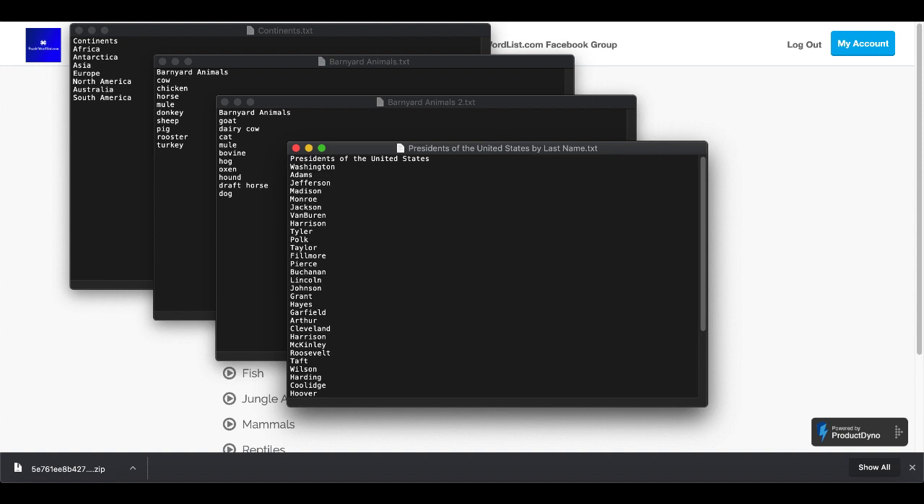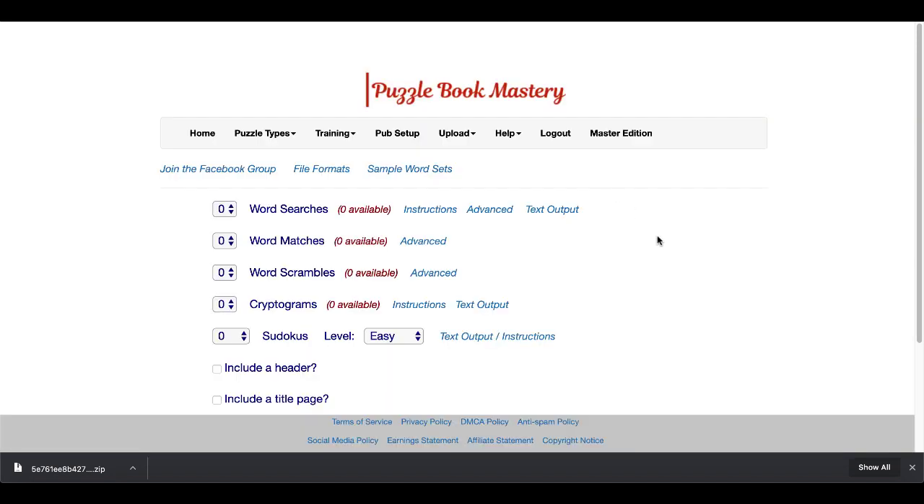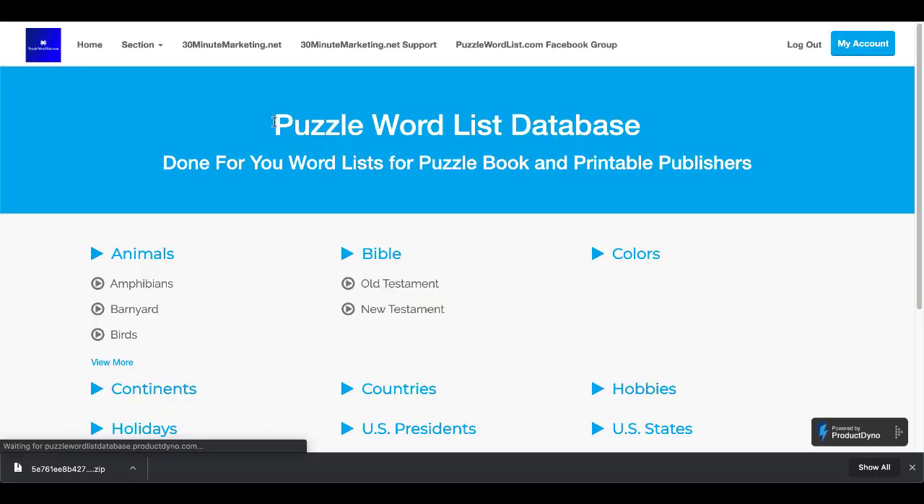And the next puzzle software here is Puzzle Book Mastery. Of course, I've done a review on this. I'll leave a card up in the right hand corner. And you can see here that we're going to do a word scramble. We currently have 0 available inside of here, and this works in multiples of 4. That's why I went ahead and downloaded from the puzzle word list database. I went ahead and downloaded 3 more other than the Barnyard example.